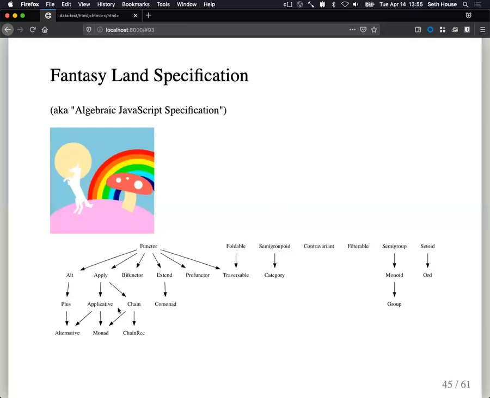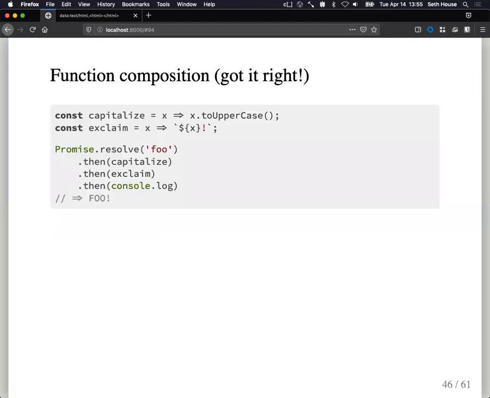For example, the applicative behavior is something that allows you to parallelize asynchronous operations like Promise.all. Promise.all is something you get with the monad specification kind of for free. And that was kind of their point. So let's talk about some things that promises got right. Function composition. Whenever you do dot chaining with functions, you are doing function composition.